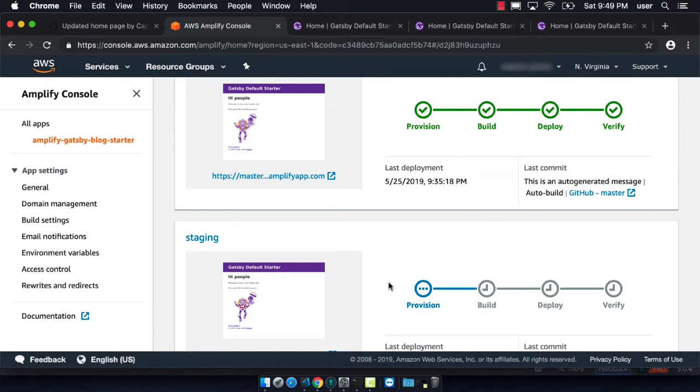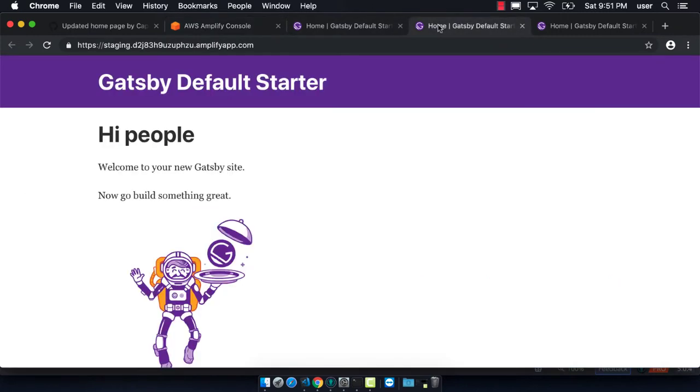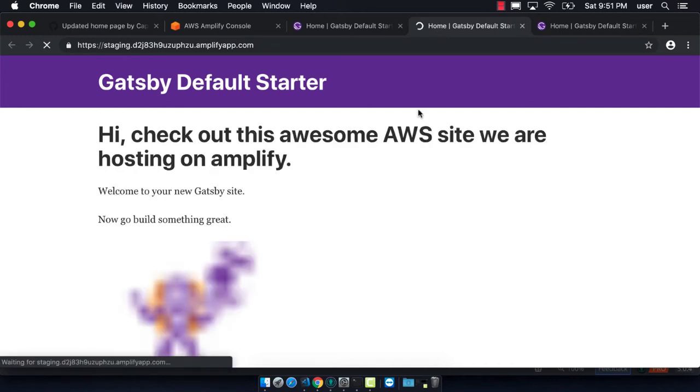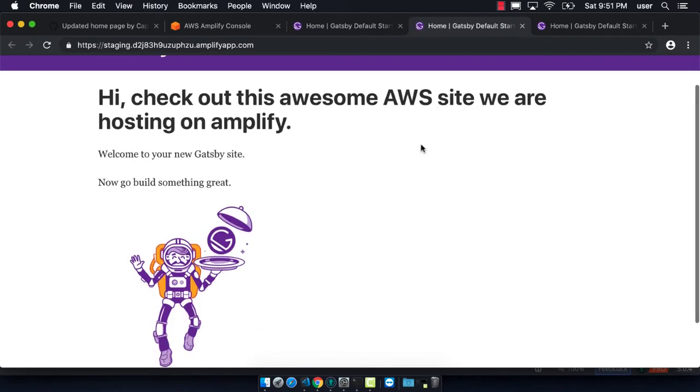And sure enough, when we go to the staging portion of this, we can see that the pipeline is now running and it's on the provision step. So we'll run all the way through, and then when we check out our staging site on AWS, we'll see that it's been updated. And sure enough, now when we refresh our staging page, we can see that the text that we added has been updated.